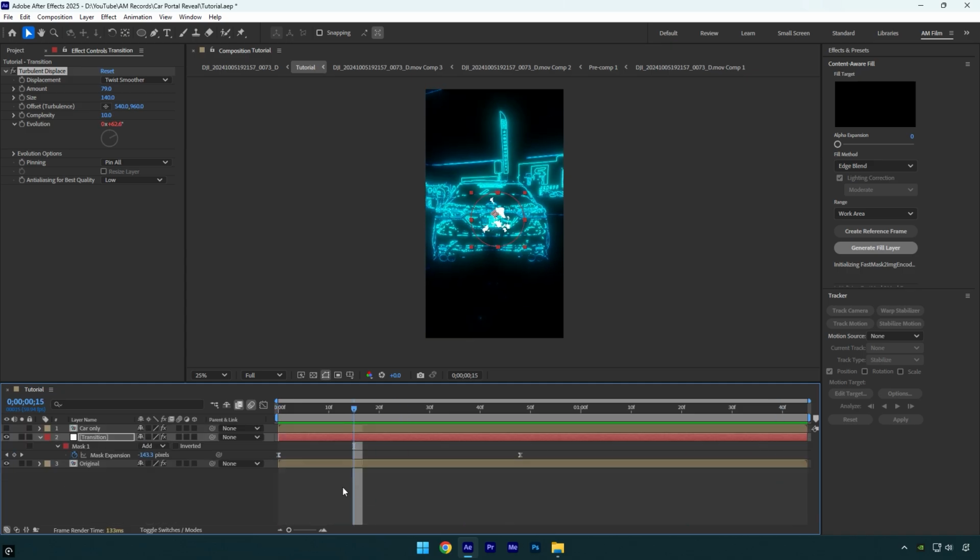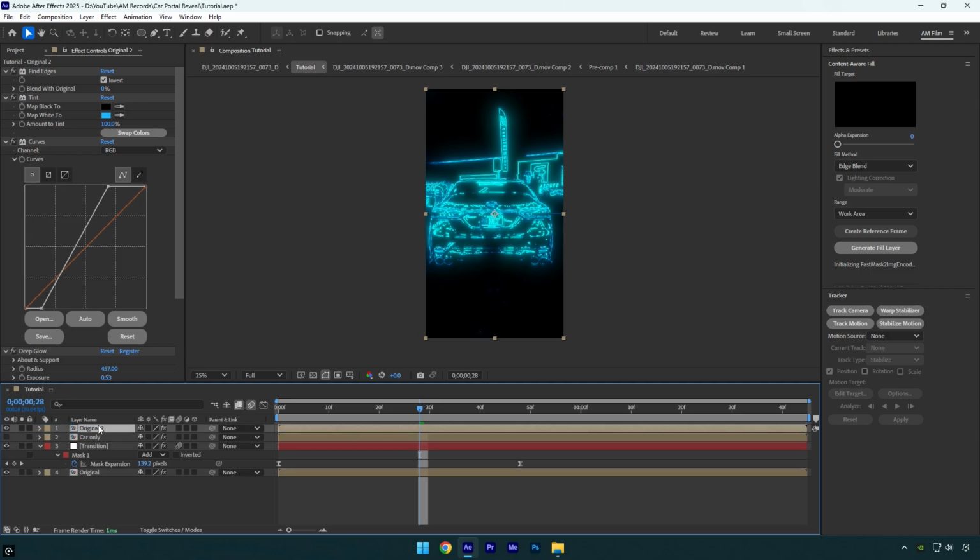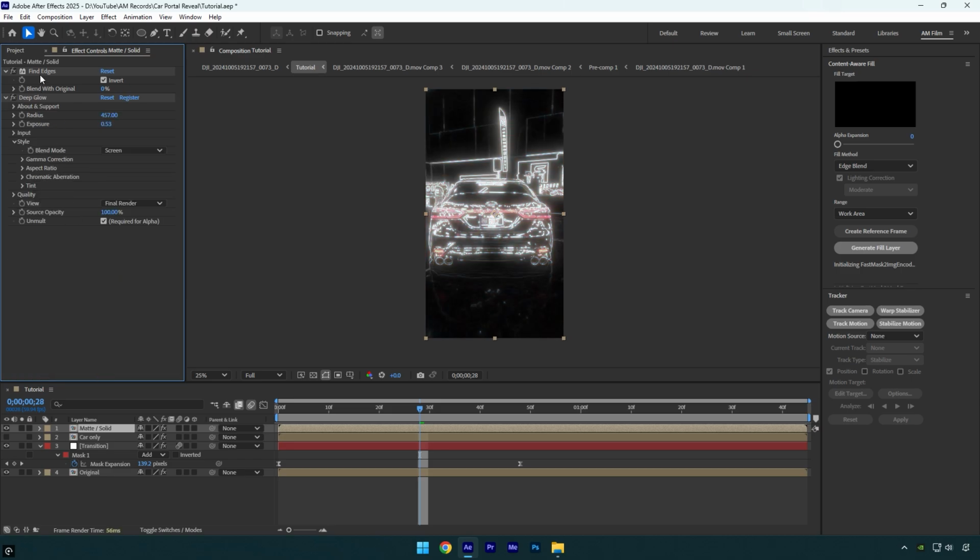First let's enable motion blur on transition effect to add more smoothness and then let's duplicate our original clip, the one that we have added effects on. Now drag duplicated one above car only layer and then rename it to matte/solid, or you can name it whatever you want, just make sure to delete all effects from it now.